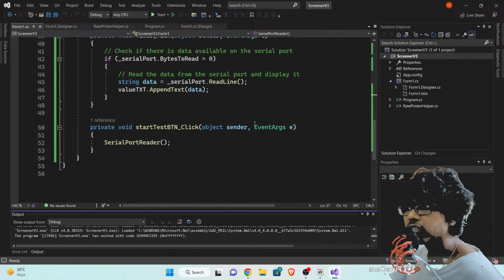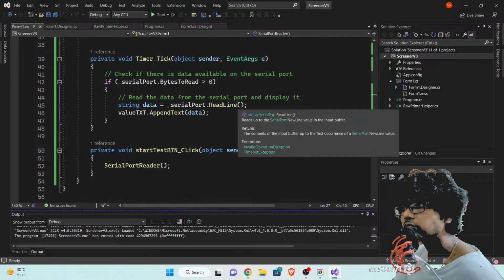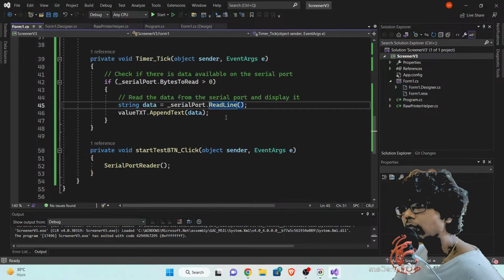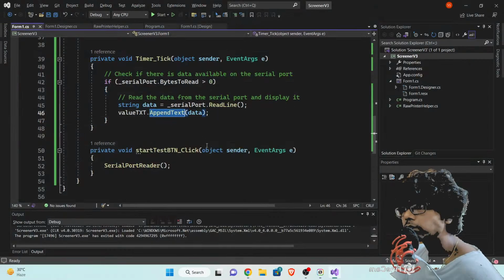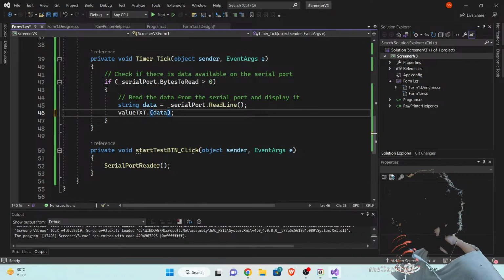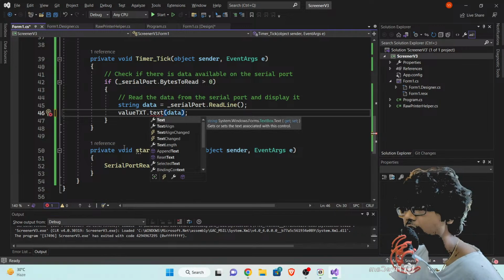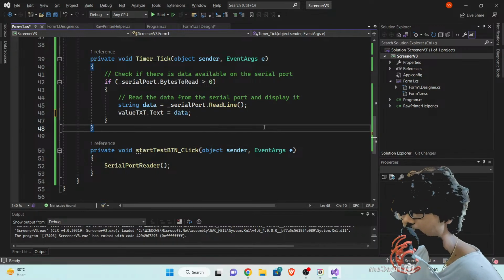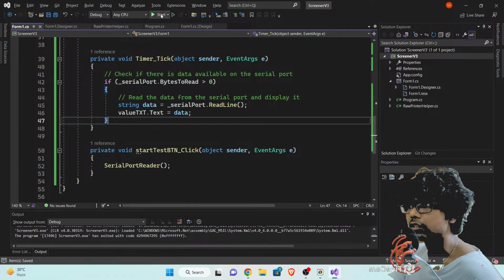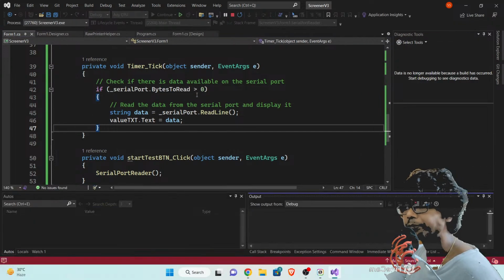Now what's happening is it's basically appending. So what happens is you just keep adding on to it. But what I want to do is just show the last line because that's going to give us technically the last data. So let's have a look at it now.